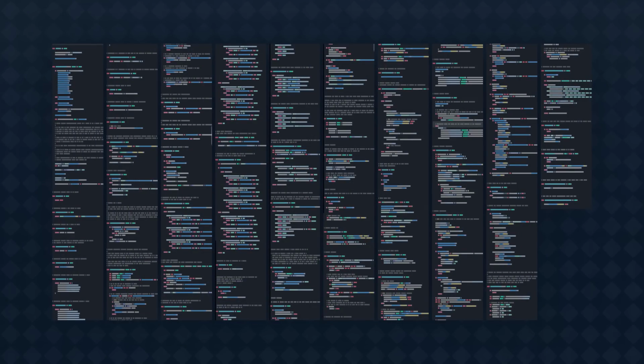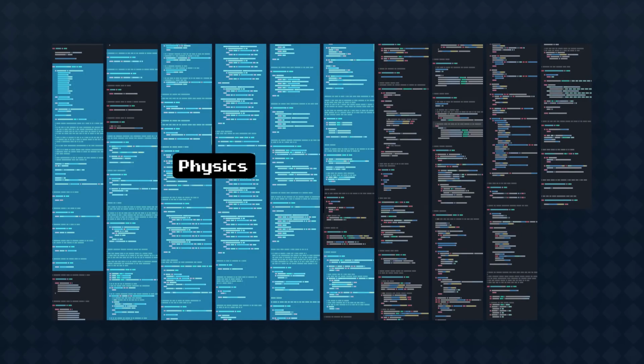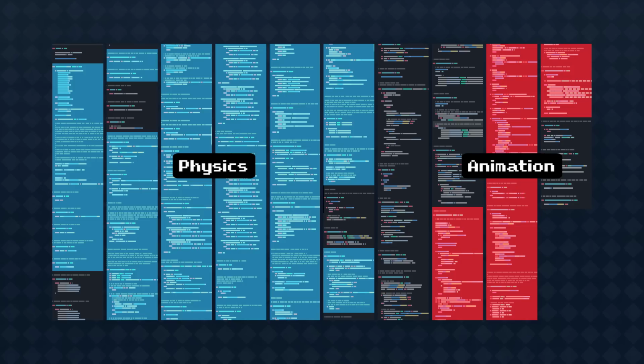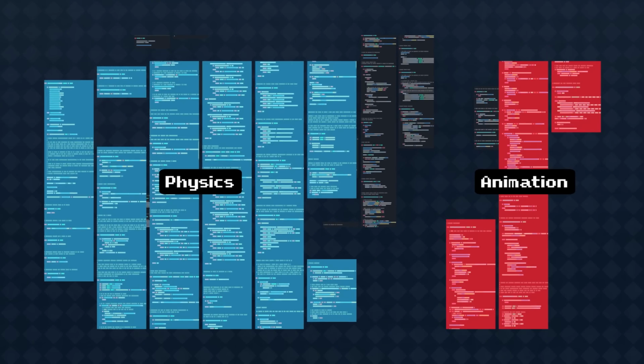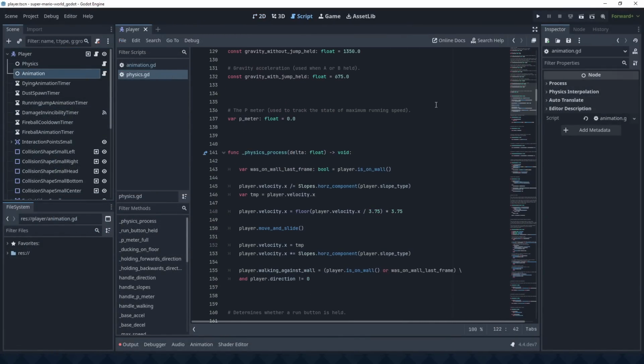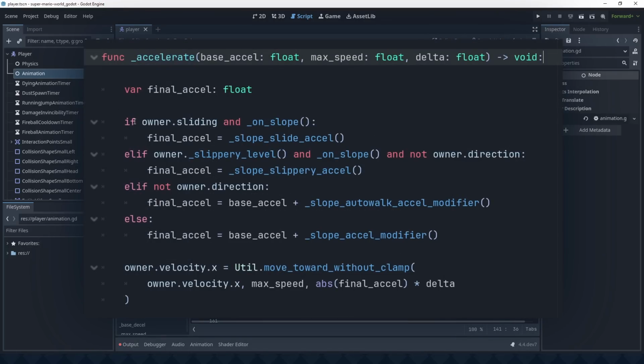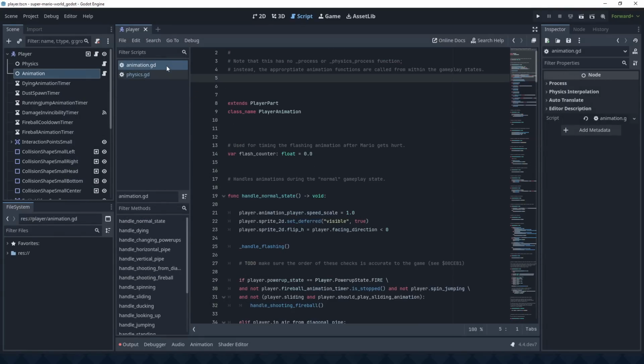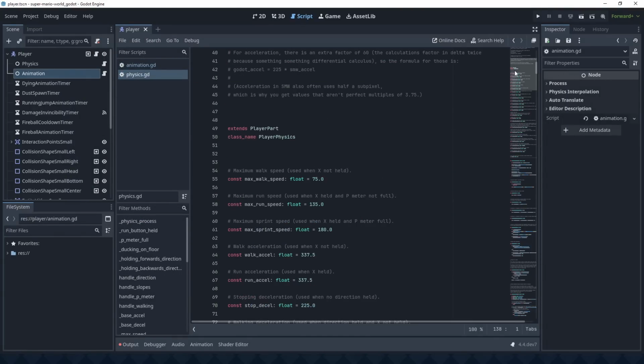A lot of this code has to do with physics, and another lot of it has to do with animation. So I'm gonna take those parts out of the player script and put them into child nodes instead. These are two nodes whose only job it is to have a script attached. With the process function, that code is gonna run automatically every frame, just like before. The only difference is I can't access variables from the player script directly anymore, so I have to prefix them with owner. But that's a small price to pay for a bit of organization, because now when I'm looking for physics or animation code, I only have to scroll about half as far.